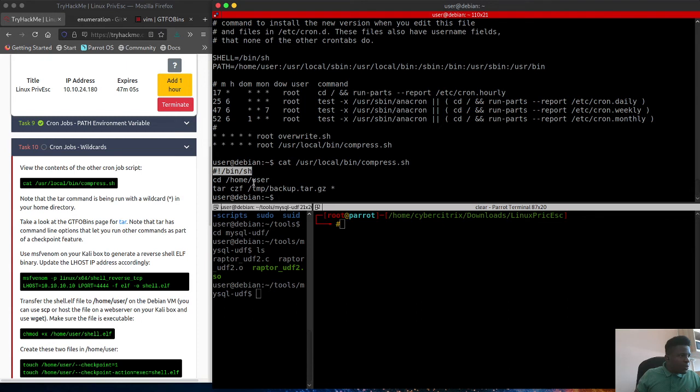cd /home/user, then there is the tar. If you've never used tar before, tar is something we use to compress. We can use tar to compress or even decompress. Basically, that's what it is. So there's a backup.tar.gz, which is compressed. Great, so let's see what they want us to do here.